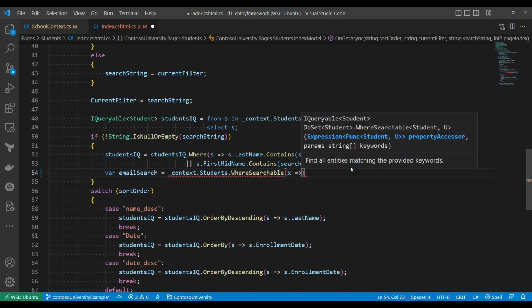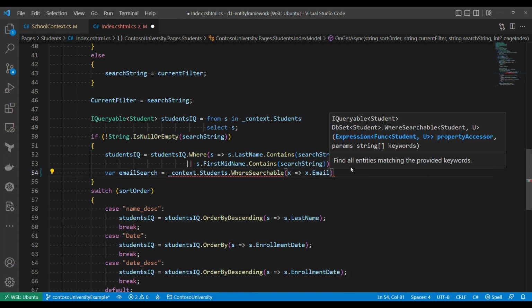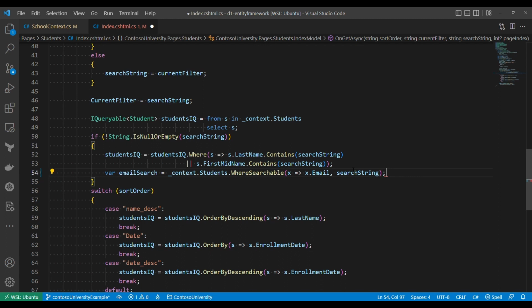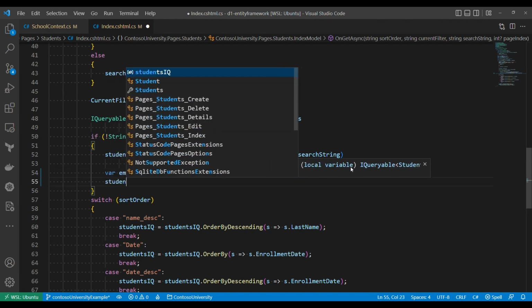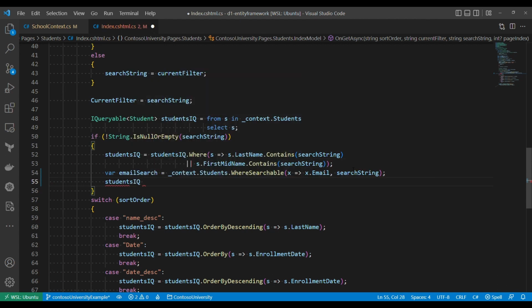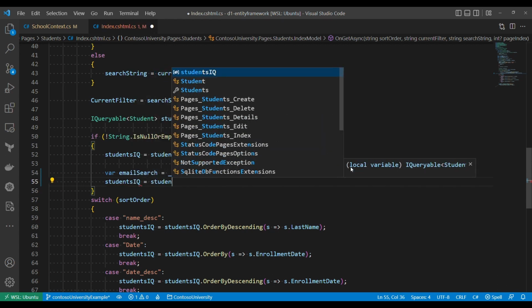The function takes two parameters: the property that we need to perform the search on, and a string containing the keyword we want to search for. In order to support both name searching and email searching, the last thing we have to do is to combine the result of the two operations into one.